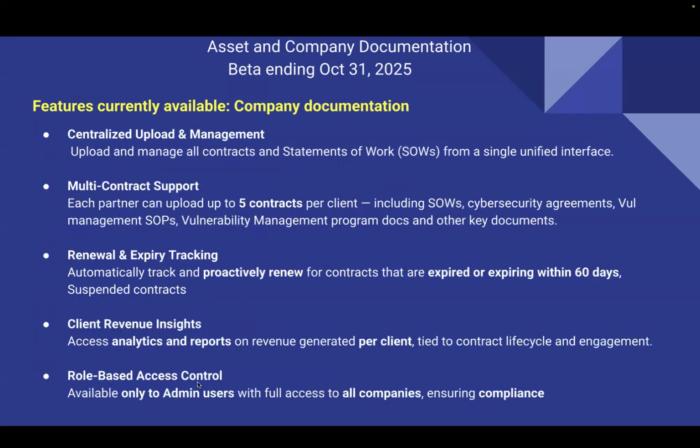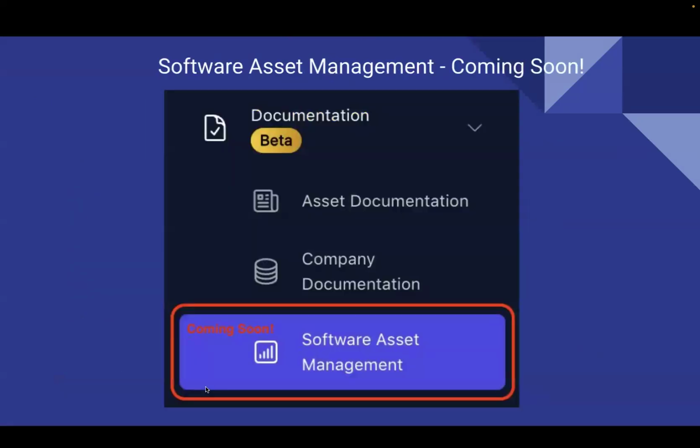Next slide. On the company documentation, again, we have uploading and managing contracts, SOPs, and SOWs. Per client, the option is to upload 5 contracts, with renewal tracking and expiry tracking. All of this can be done through the company documentation. There are some actionable insights also, some analytics. This is only available for admins for now, who have full access to all the companies.